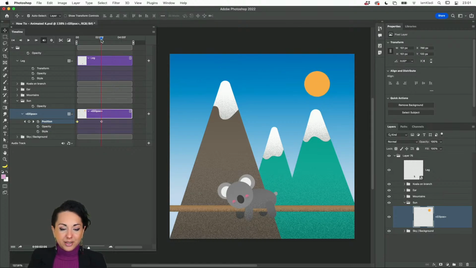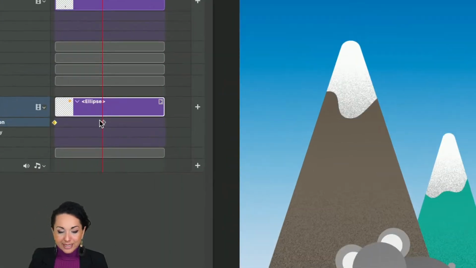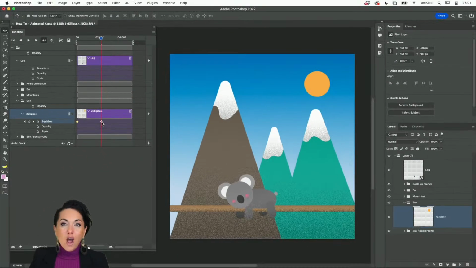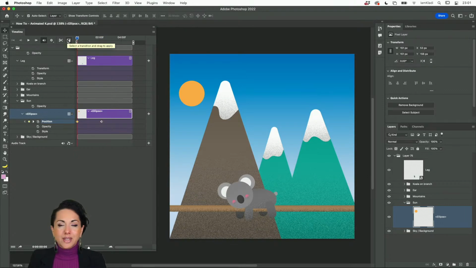And then look what happened here. Another keyframe is created automatically because Photoshop already noticed that you have changed the position in time. So we have our first keyframe, which is at the origin of the timeline, saying, hey, at time 0, this is the position of our sun.